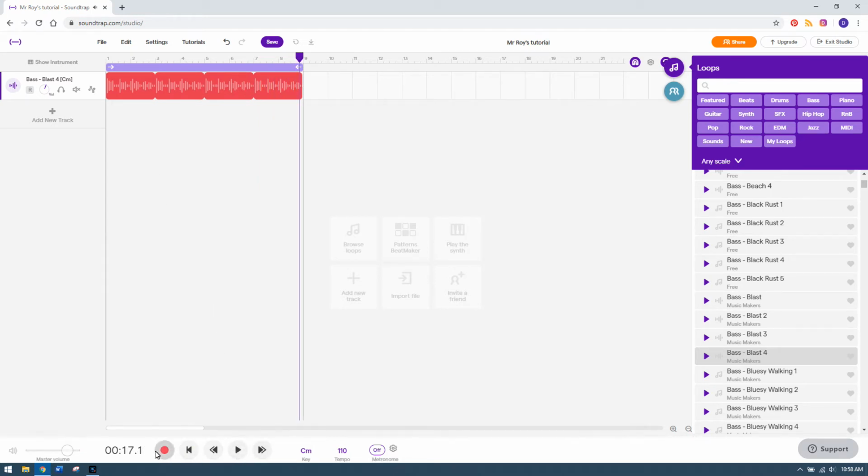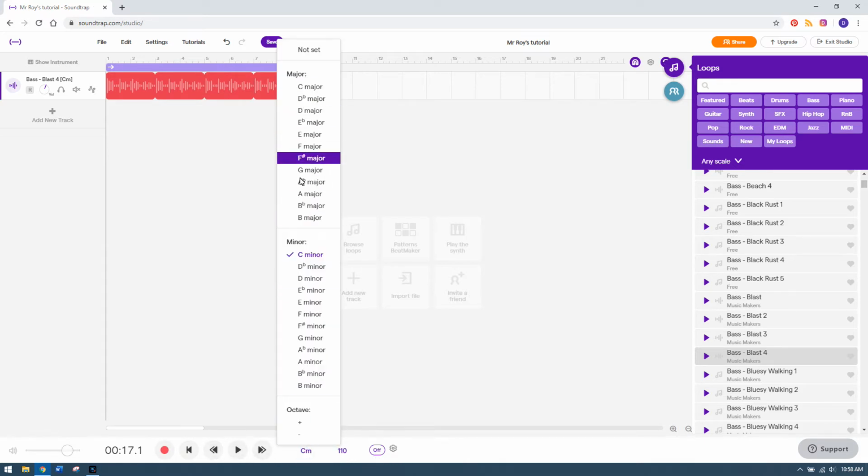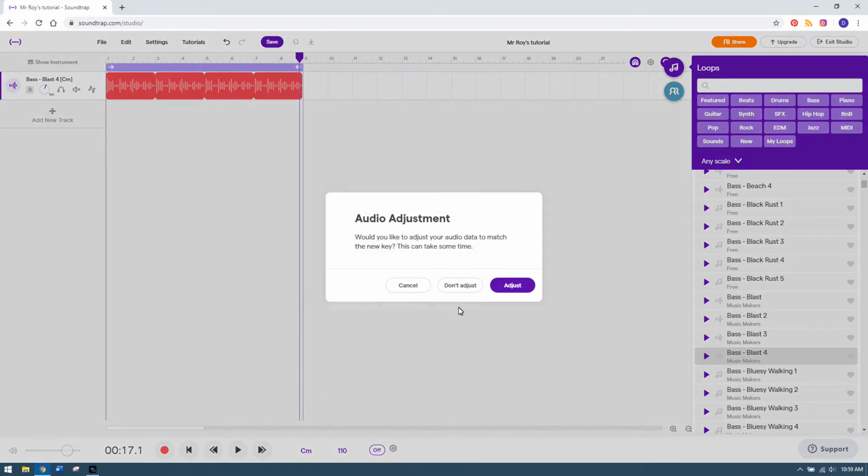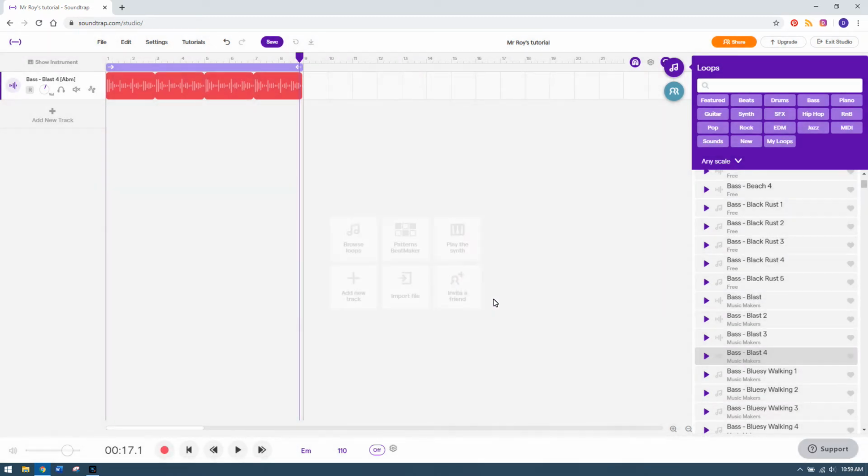Your controls are down here for stop, fast forward, rewind. The key that it's in, you could totally change it to a higher or lower pitch. So this looks like it's a minor key. So we can make it higher because E is 2 notes higher than. Sure, adjust it. Why not? And then let's see what it sounds like. Ready? Play. I made it higher. There you go.